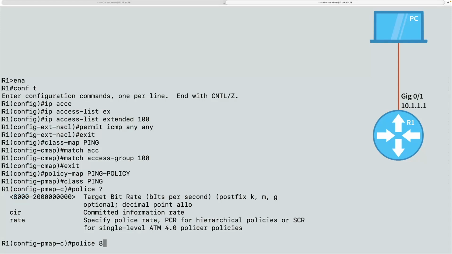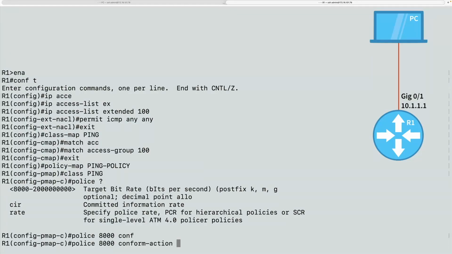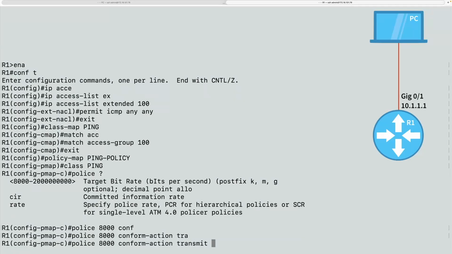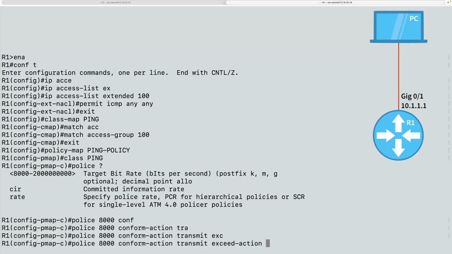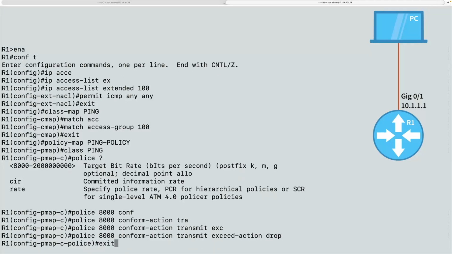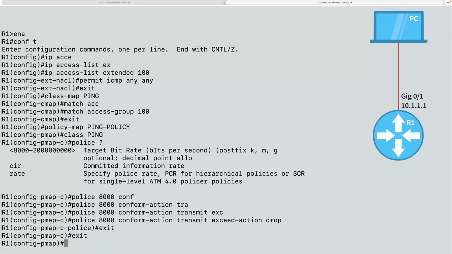So I'll say police 8,000 bits per second, and then I can specify what happens if we don't exceed that limit. That would be a conforming action. I'll say my conforming action is send the traffic on its way, transmit it. If the traffic does exceed that rate, we're going to perform an exceed action, which is to drop that excess traffic. And step three of MQC is to apply the policy map.